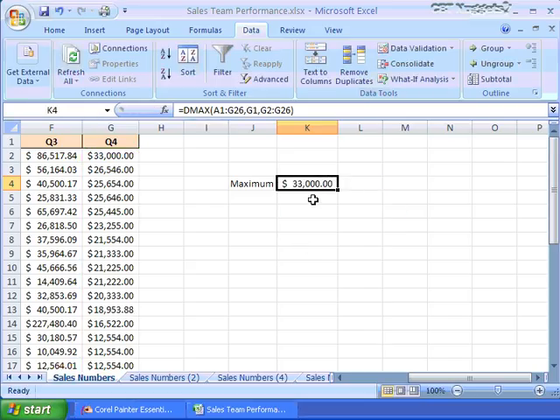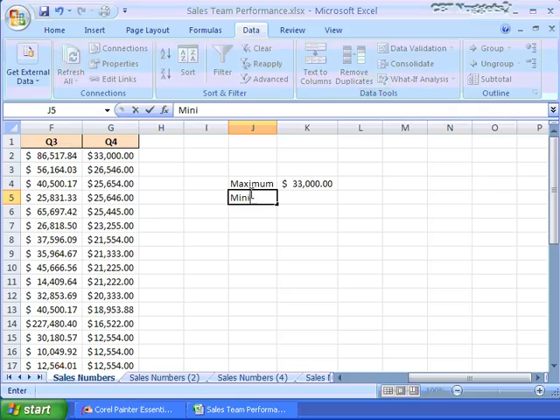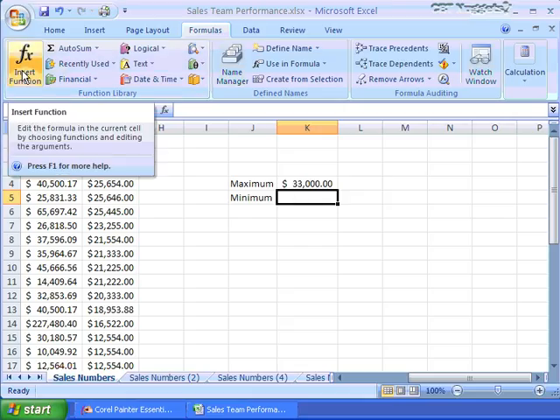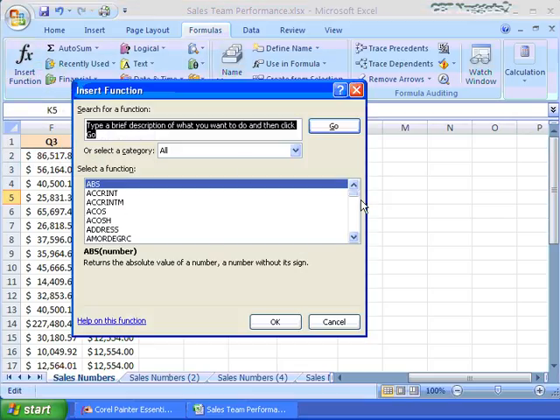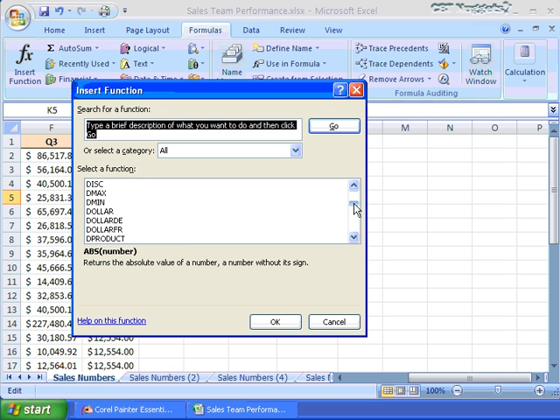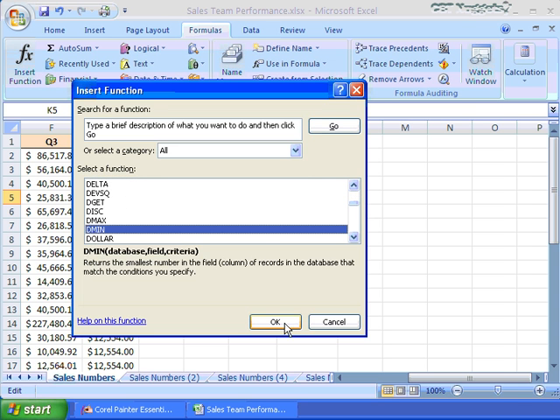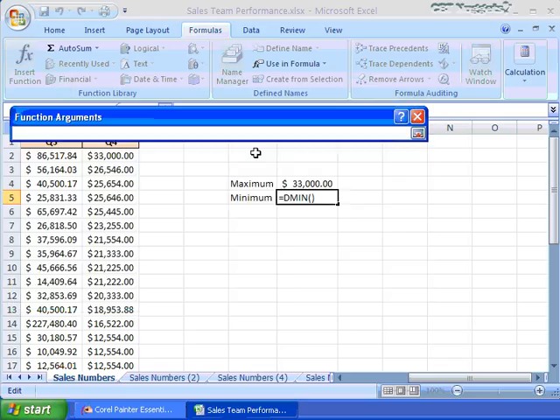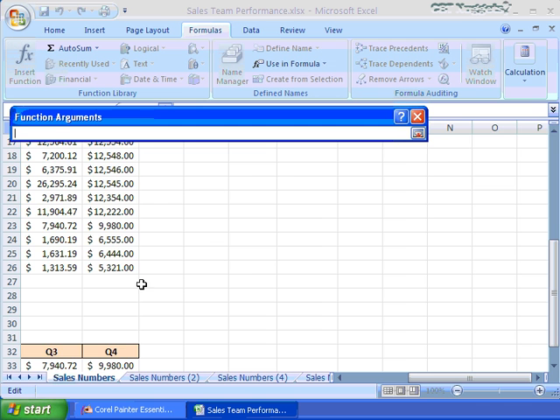Now I could also do this to find the minimum value. Just so you get practice again with this function wizard, I will do it that way, though of course I could just copy this formula and modify it for the minimum. But we'll go ahead and do the insert function. We'll look for DMIN. What database am I using? Well, let's go ahead and use this exact same database as before.